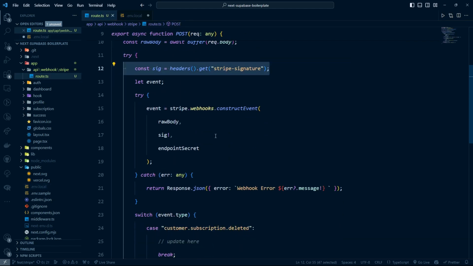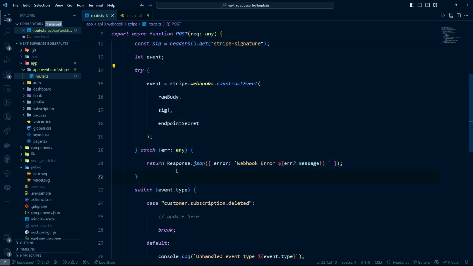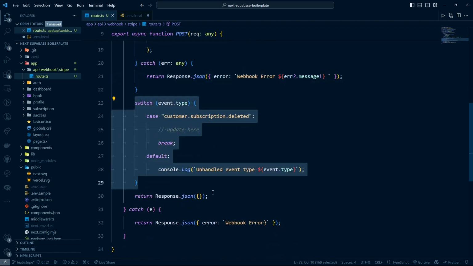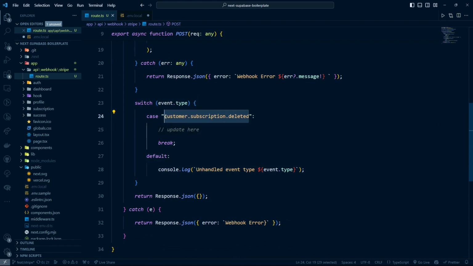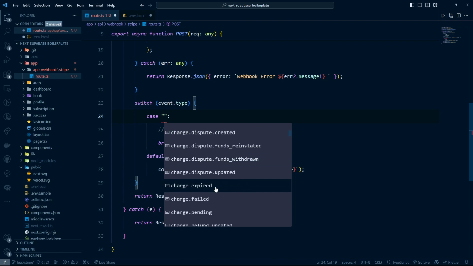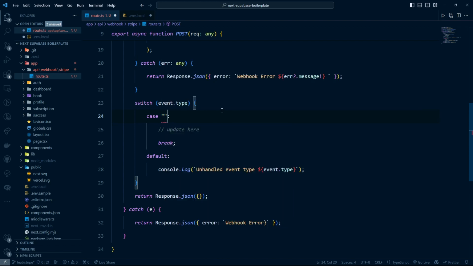So here, we're going to construct the header and then we get an event. If not, we can have some error and we respond with it. And this is where we're going to listen to different types of events from Stripe. So far this is the example for the Stripe subscription deleted. But as you can see, there are a lot of options with different events. Okay, so now I'm going to change this one back.